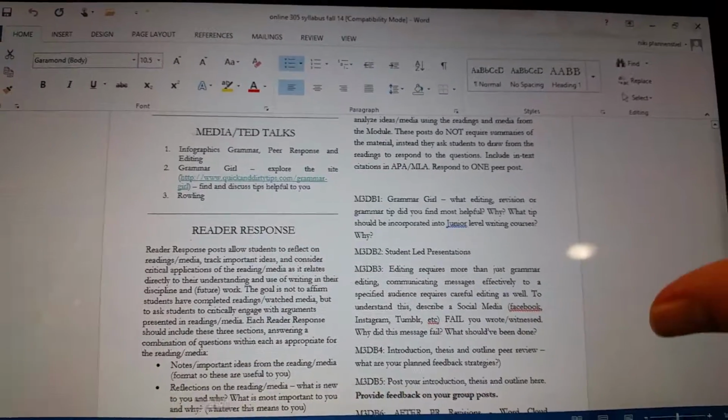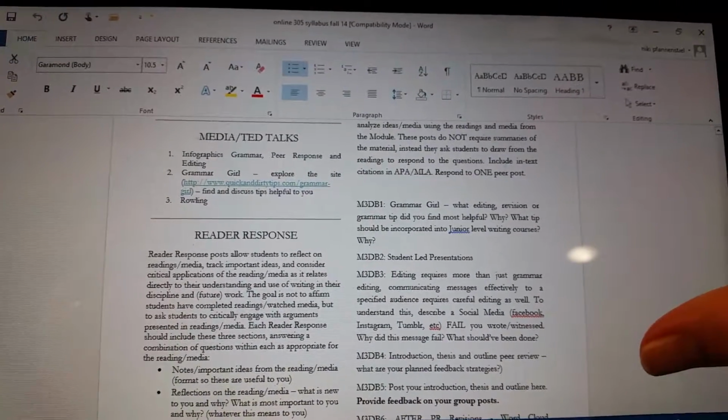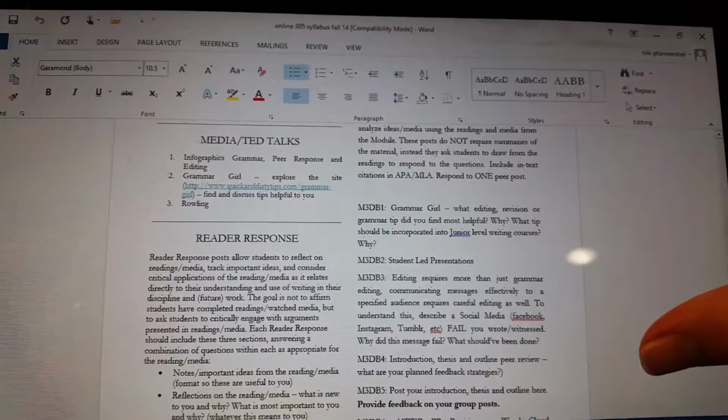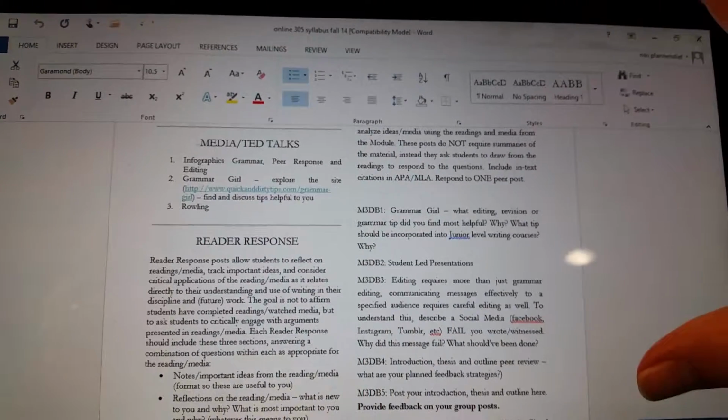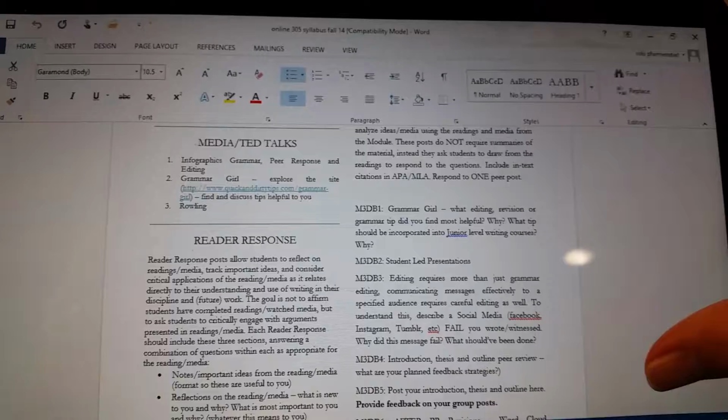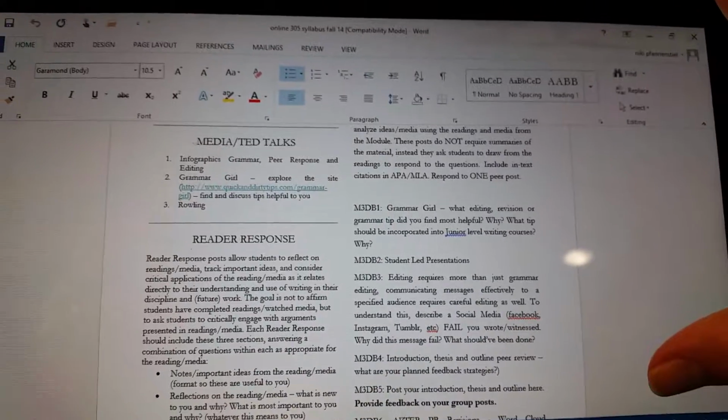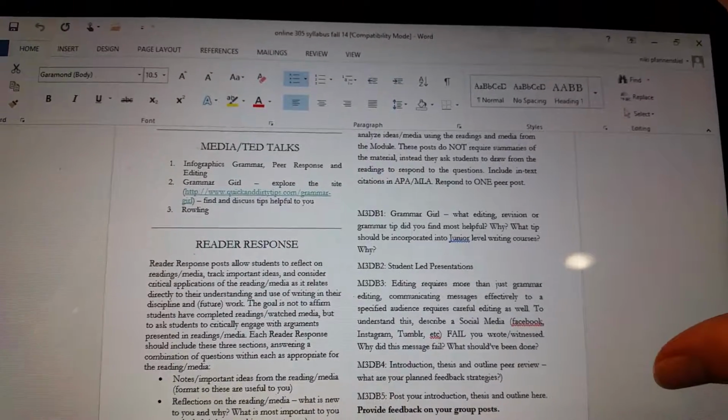I've created infographics on grammar, peer response, and editing to help you. I've included a link to Grammar Girl. I want you to go and explore that site and see, okay, now that you're halfway through this particular course, what do you think you need to know about grammar, and see if you can find it on Grammar Girl.